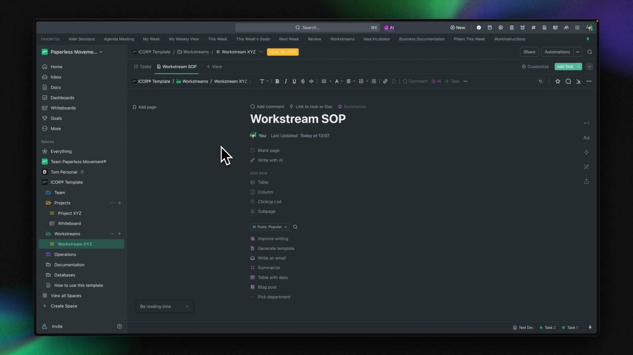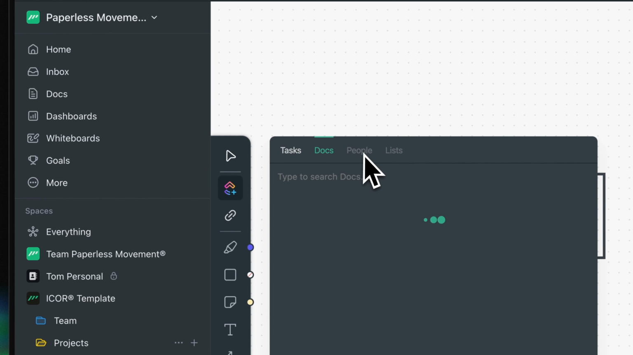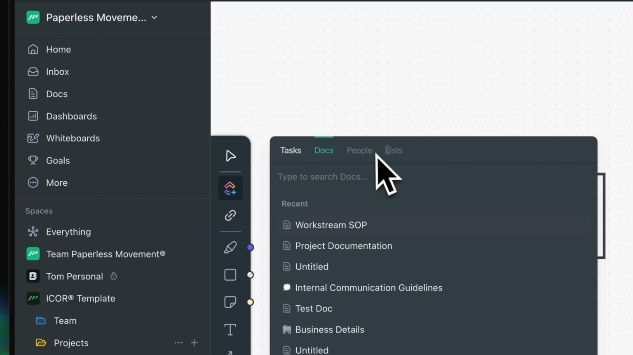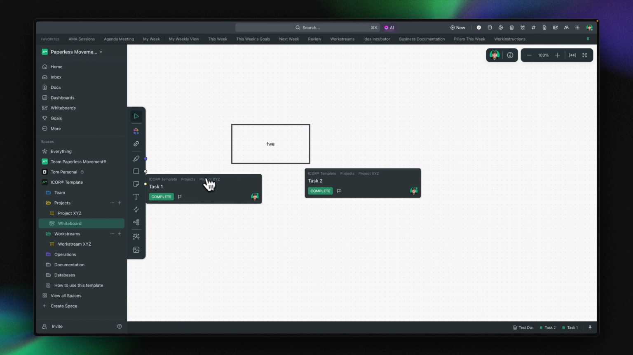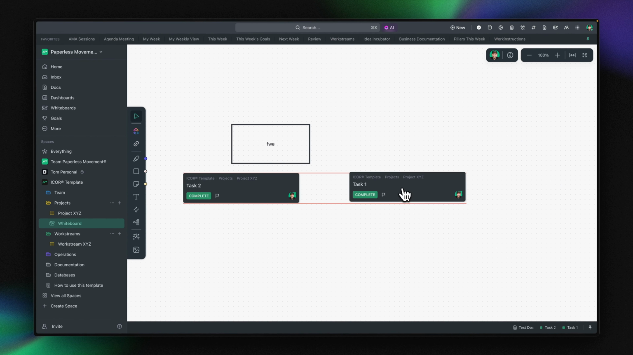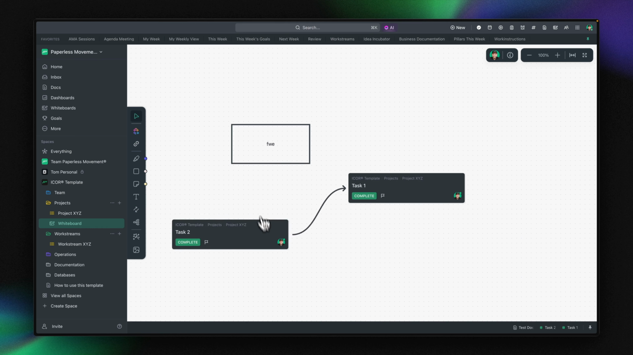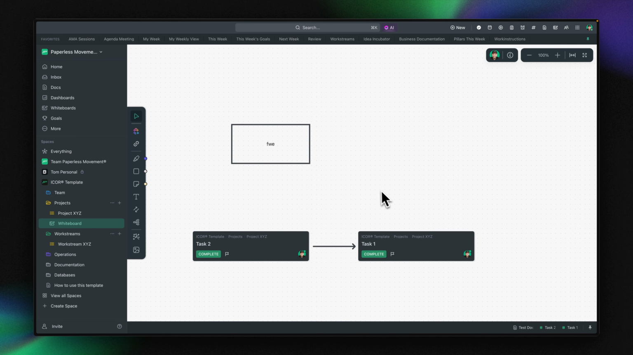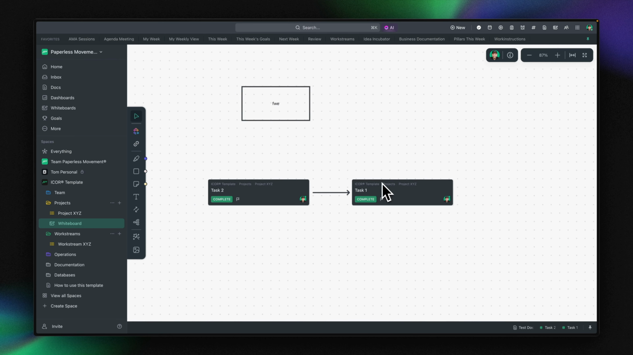But the superpower of this is that I can actually add tasks, docs, and later on even people and lists, that's coming. Let's say we go to tasks and we add task 2 and task 1. So now we have the two tasks that we've been working on before, and I have them in a whiteboard inside ClickUp. That's really powerful. Now I can use the connection and start connecting this, moving it around, and therefore I can lay out my project overview with actual tasks.